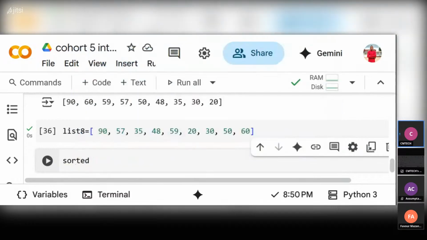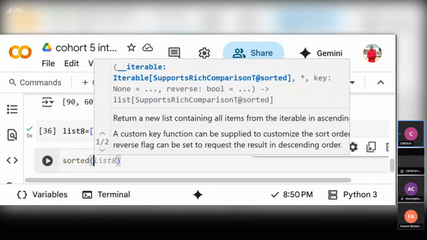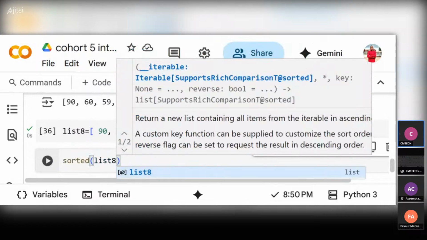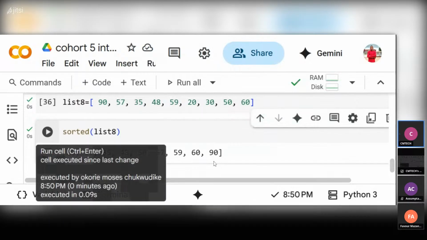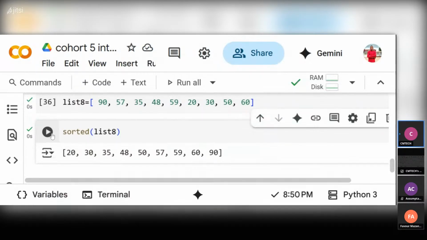Now sorted. When we use sorted, we are going to call list 8. Now I will explain the difference between sorted and sort. Did you see it has already sorted it, right? Sorted does not change the original value. Please take note. It does not change the original value. But sort changes the original value.